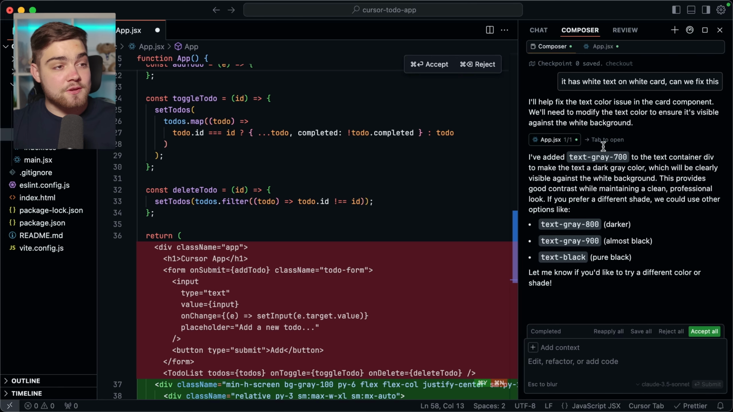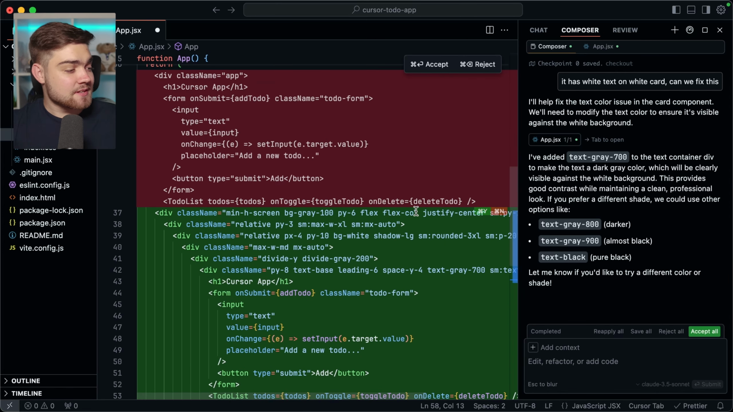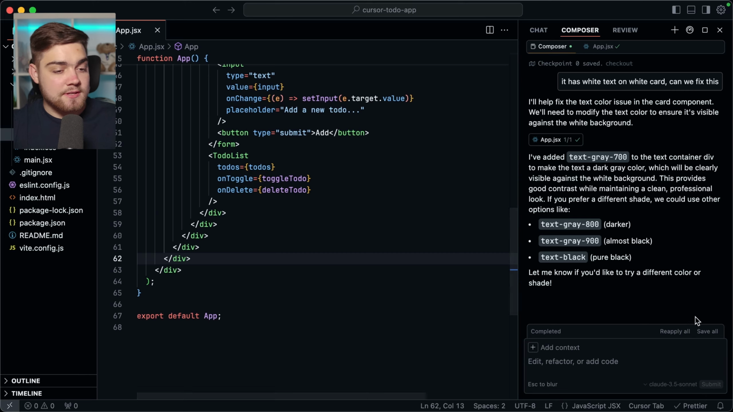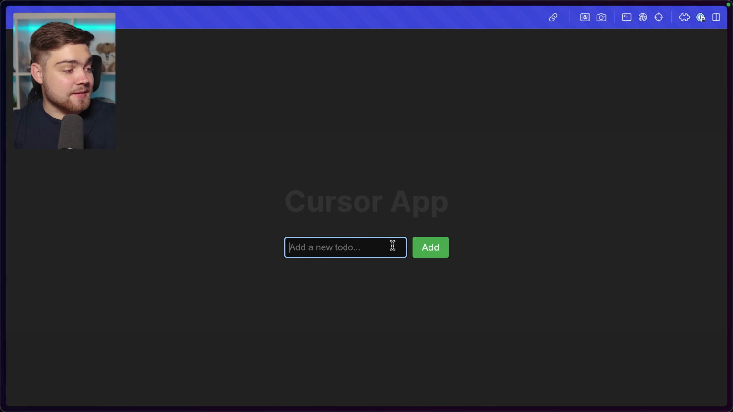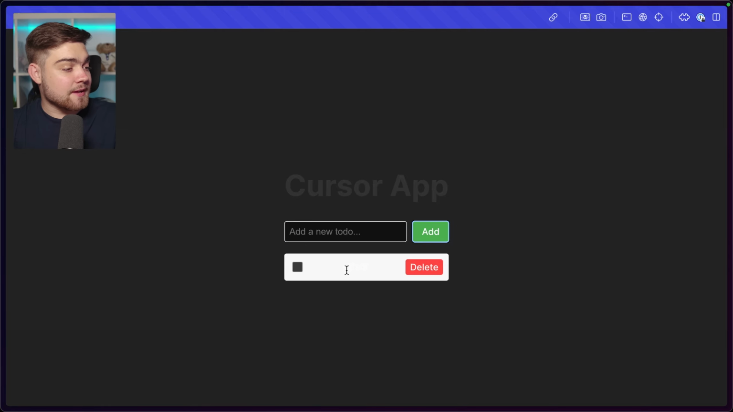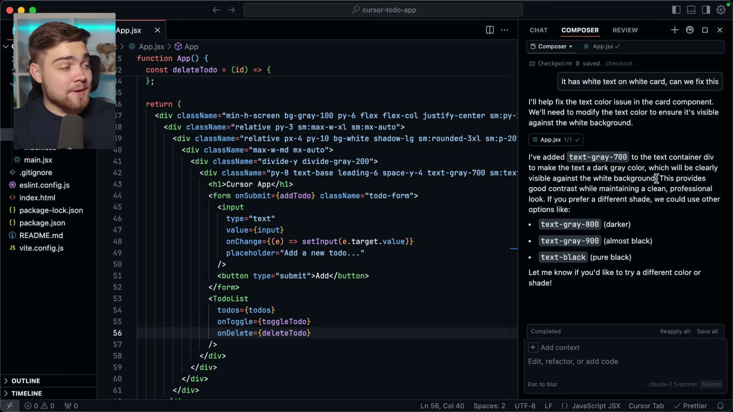In Cursor then, using the Composer, I asked it the exact same thing. It has white text on a white card. Can we go ahead and fix this? Now this actually seems to be making some changes here, but I'll click accept and I'll also click save all. Let's see what this looks like. Okay, so here in the Cursor app, it kept it in sort of dark mode with the background, but if I hit add here, it doesn't seem to have fixed the issue, which is actually quite interesting. Looking back in Cursor to see what went wrong, you can see it actually tried to use Tailwind here.